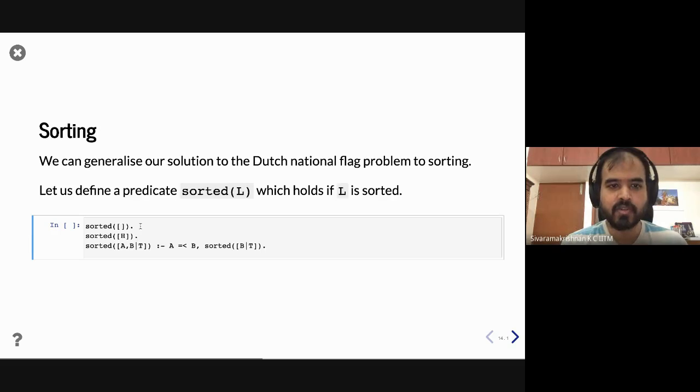Okay. So when do we call a list to be sorted? An empty list is sorted, right? A singleton list is sorted. A list which has at least two elements is sorted if A is less than or equal to B, and the tail of the list here, right, which is B appended to tail, is also sorted. So this is the procedure that you would write, say in C, if I were to tell you to write a procedure which says, given an input list, check whether it is sorted. Right? So we have this sortedness procedure.